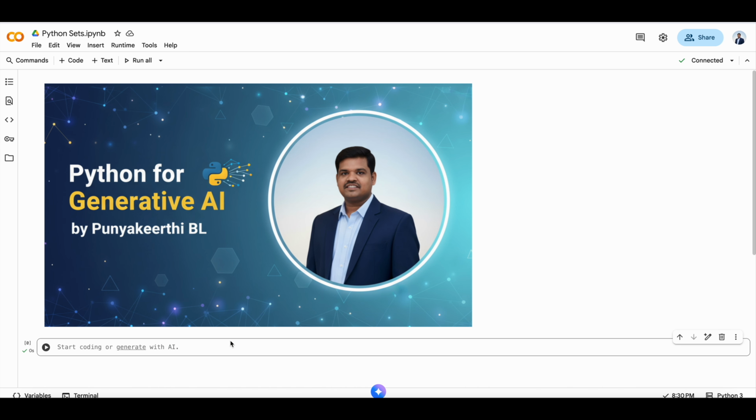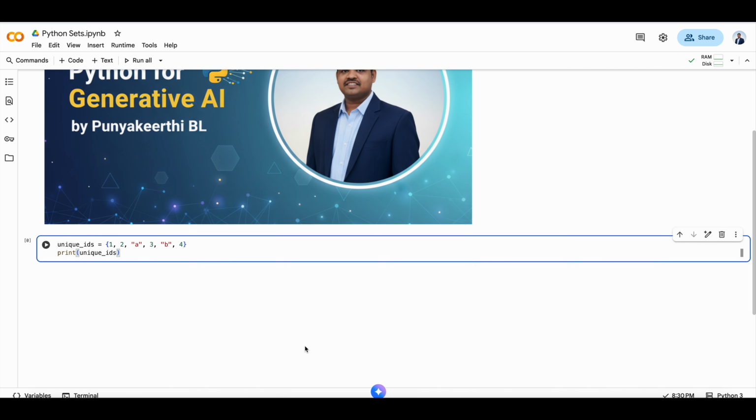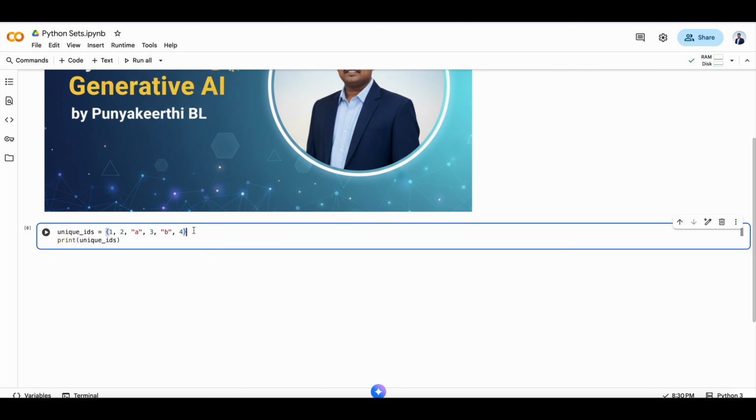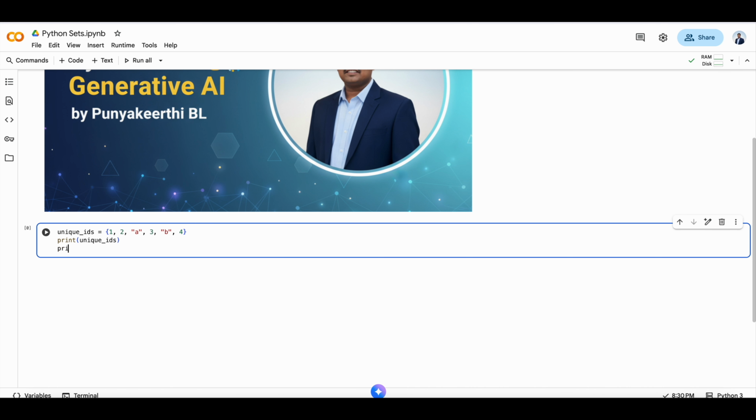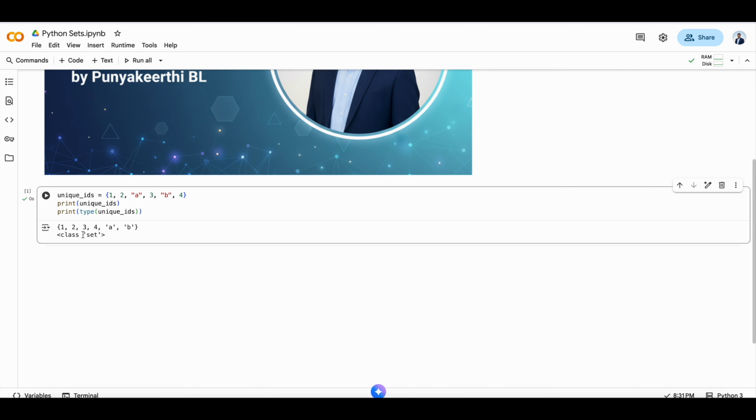So here we can understand the creation of sets. We are creating unique IDs. This is a set, equal to curly bracket open, with different types of values. I am printing these unique IDs, the values available in the set, but we need to understand whether it is a set or not and how to identify it. I'm printing the type of unique IDs. When I run it, it prints the values inside unique IDs, and the type is class set, which means it is the type of set we created. This is the way we can see sets in Python.